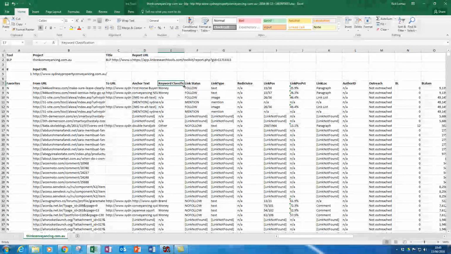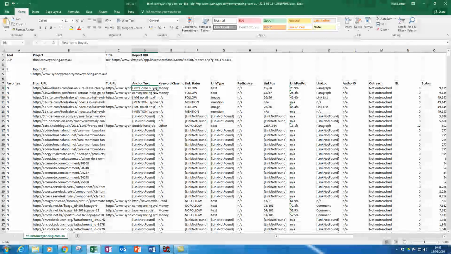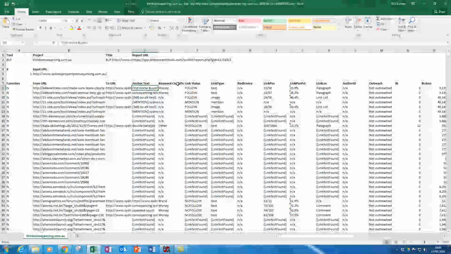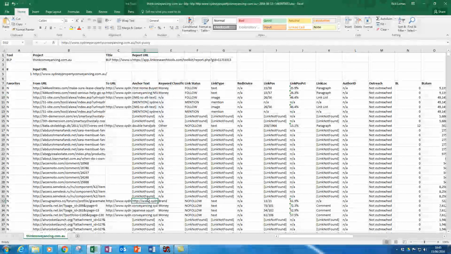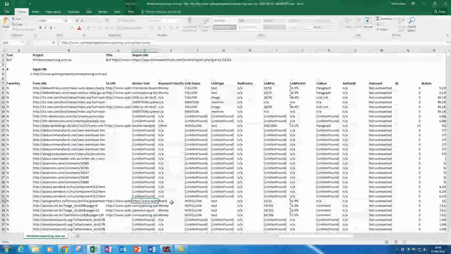Keyword classification. This is something I do. Basically, something like first home buyers is a money keyword. That is something where somebody would put that expression into a search engine, whereas this one here is just the URL. So we call them brand keywords.